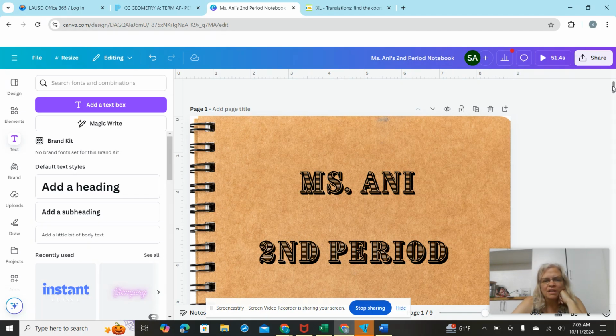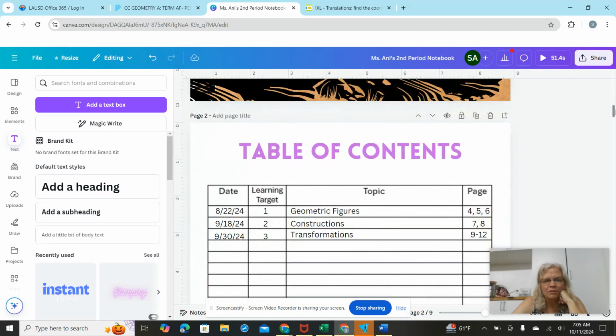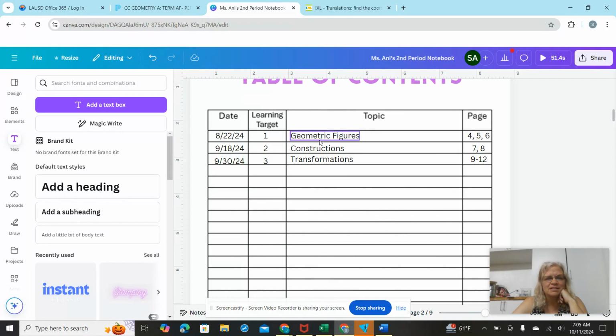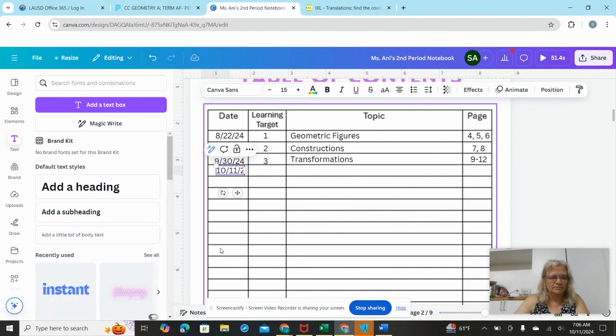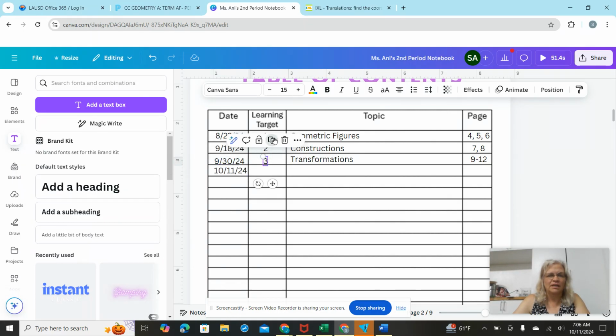Alright, so we're going to be working on page 10. We want to head to our table of contents first and add this in. So please go ahead and add today's date. This is going to be learning target 3. Remember, you can just pause me anytime I'm going too fast for you. Just pause me till you catch up.